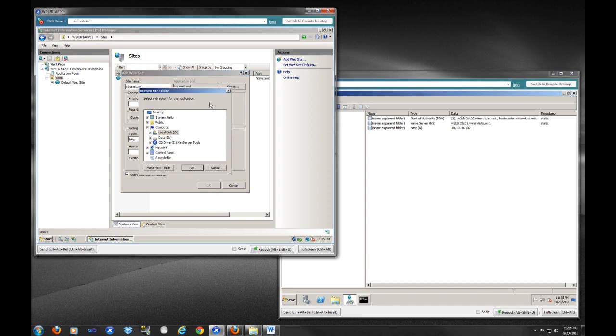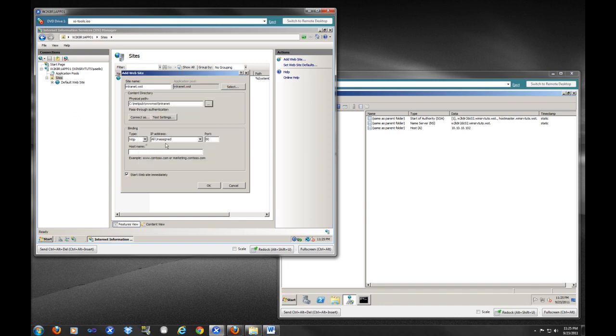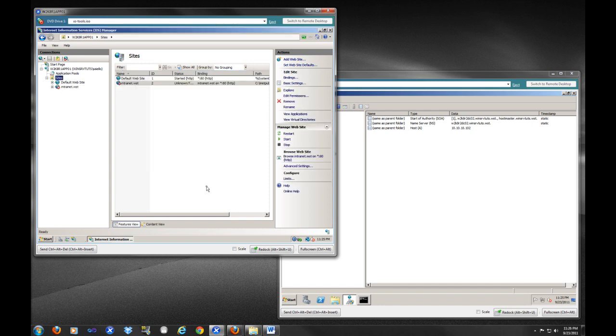And the physical path, so if you've ever dealt with Windows, the default place where Windows holds its web files is in inetpub www root. And you will see that I have created just a little folder in here called intranet. So that's the physical path. And the host name is intranet.wst. So we're going to do OK.